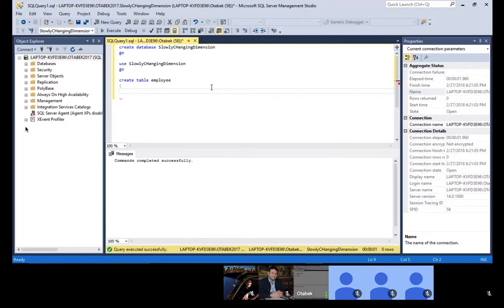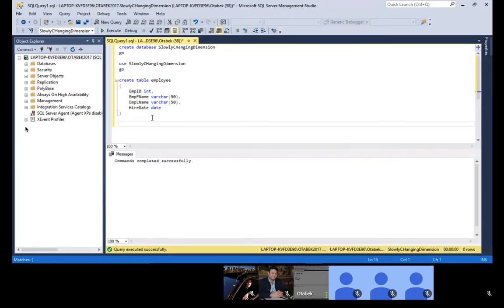Okay, now we're going to create the employee table. Employee ID, let's put it as integer, comma, and then we're going to have employee name, first name, and then last name, and then hire date. And insert just one row.